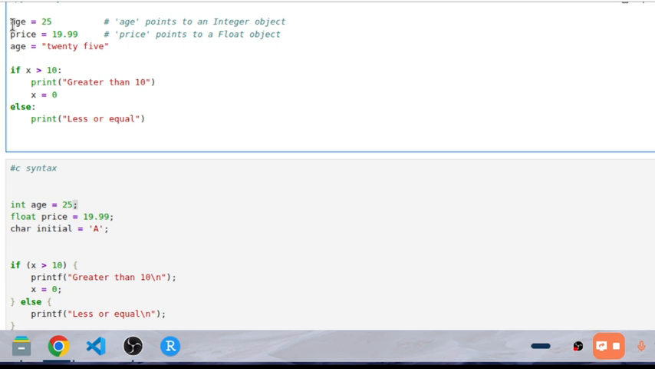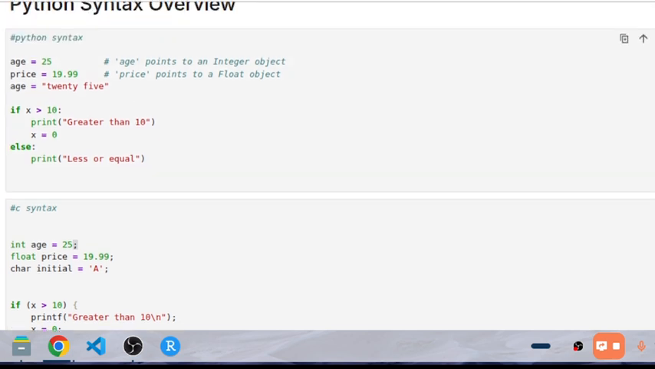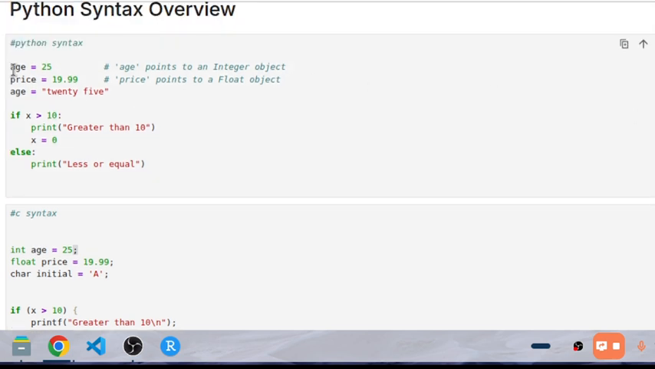The first thing is that we don't use any types. We should not say integer, because it's a high-level dynamic language. We don't say that it is an integer, a string, a definition, a function, or whatever you say. We don't use types for a variable.